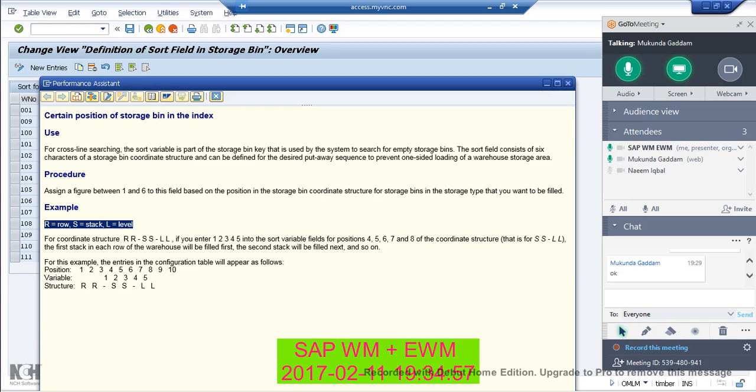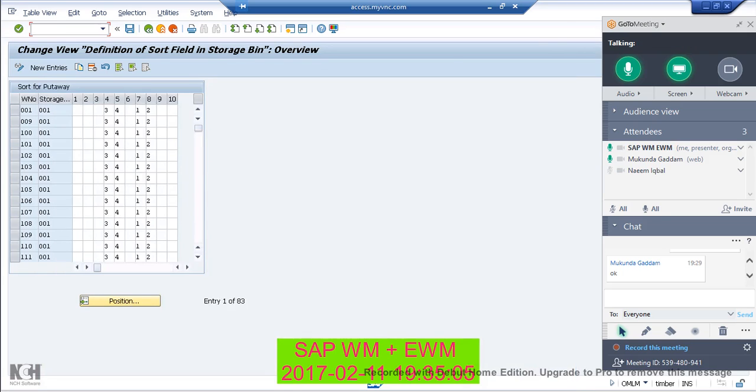Yeah, but I don't know why the number 4-5. How do they define 3-4 in the 4-5 numbering and 1-2 in 7-8? What is that significance? I didn't understand. Okay. Then when I show you the racking system, you will get to know.